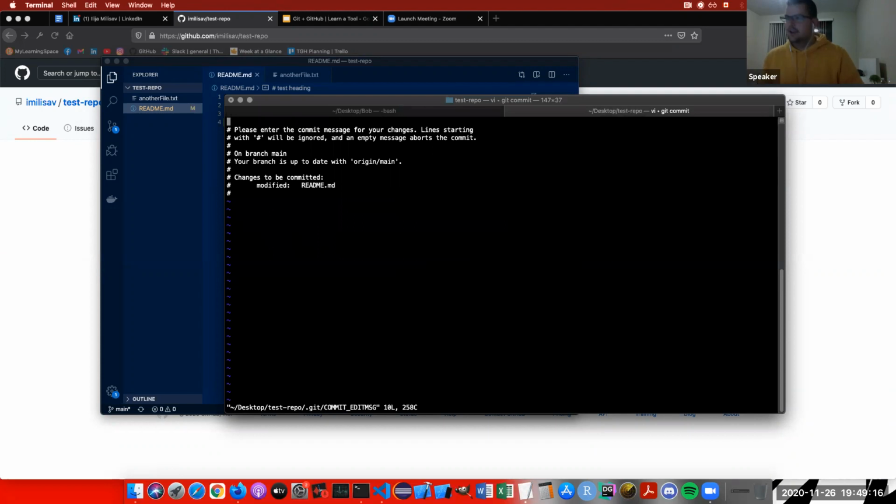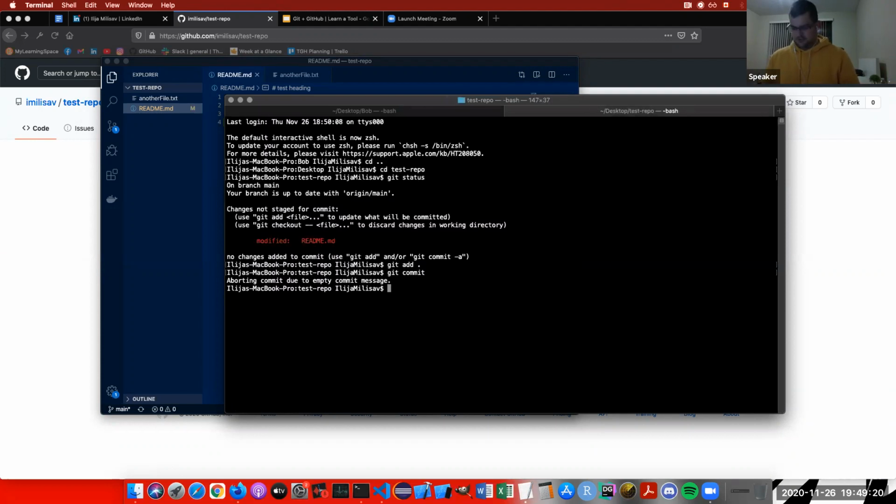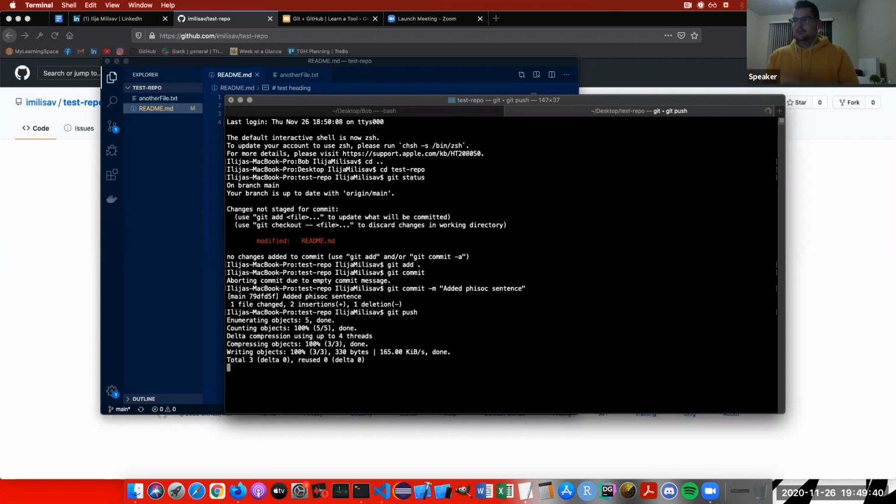Oh, and I opened this up. I don't need that because I'll just go this way. Git commit -m. And I will type in added PHI sentence. Right, boom. And so I've now committed this, and now I want to push it up to the repository. And I've pushed it up to the repository.